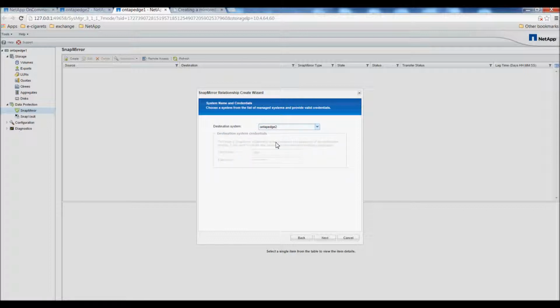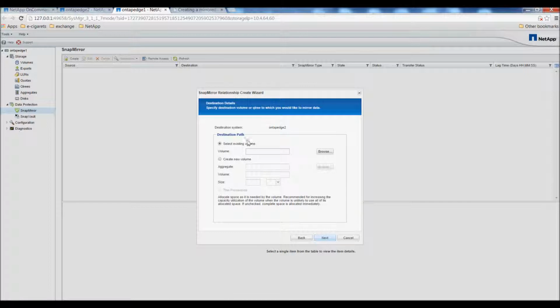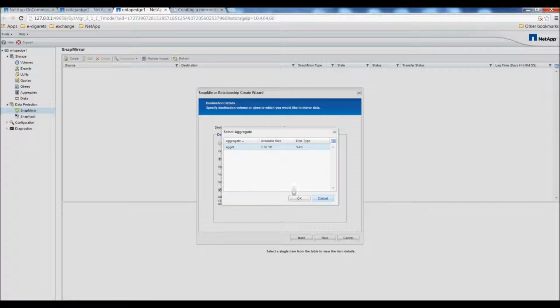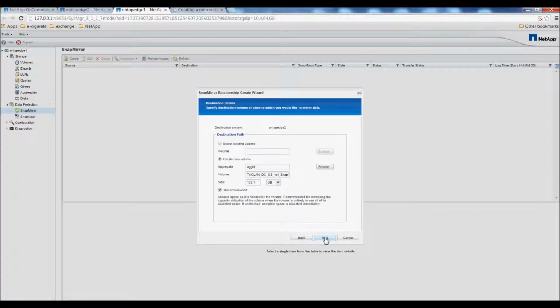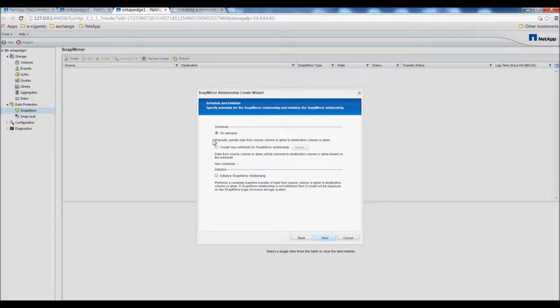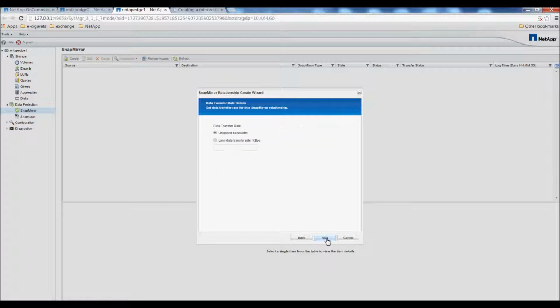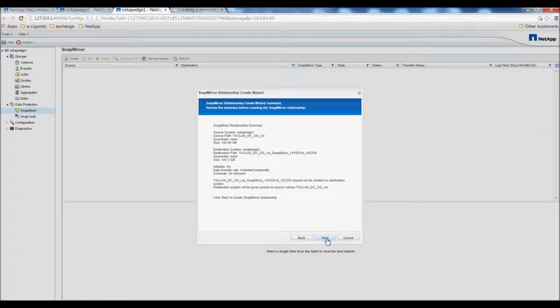In the next step, you need to tell it who the destination is. So I will take my second ONTAP Edge as the destination. Now, if you have already created a volume on the destination ONTAP Edge, you can use this volume as the target replication volume. Or you can say, I don't have any volume, please create one for me. You need to tell which destination aggregate you will use for the new volume. I have only one aggregate and I don't have any other choice. You can set up a replication schedule or on-demand replication. For now, I will use on-demand.